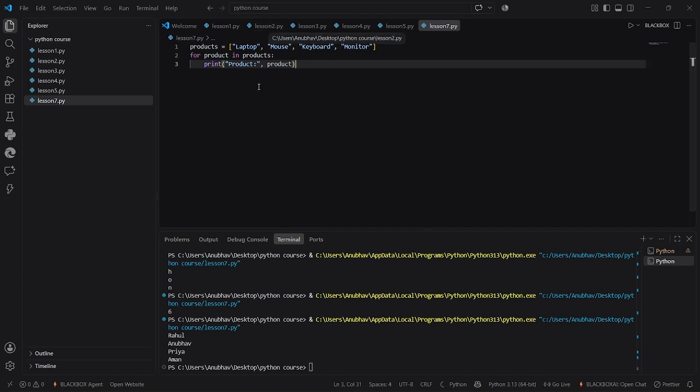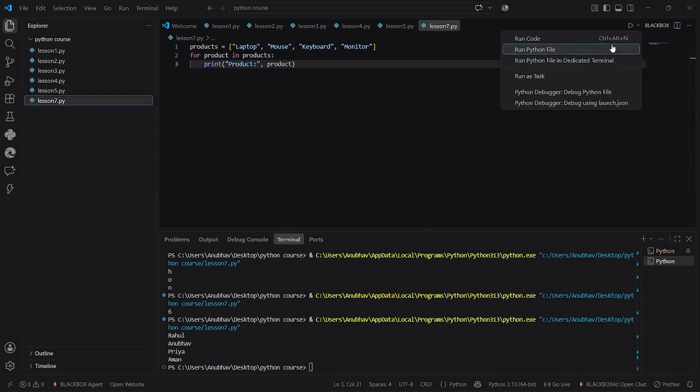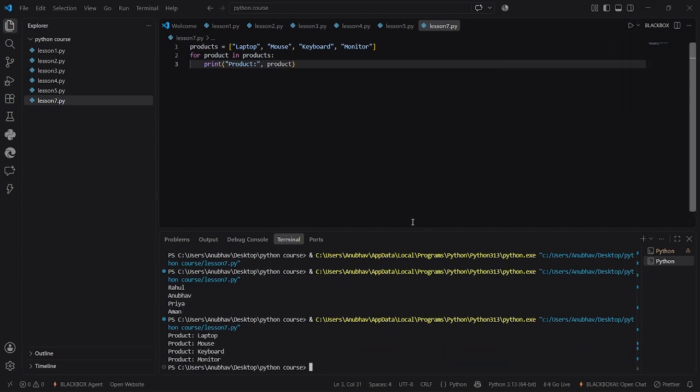Very sorry, it asks for the indentation first, so be careful with it. This is a very common pattern in programming. Take a collection, loop through it, perform an operation on every item. Let's run this file. So each product is listed individually.